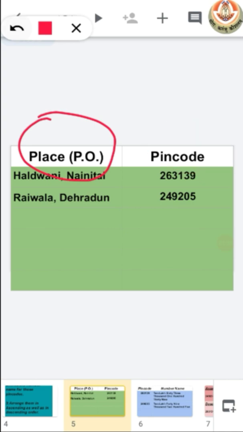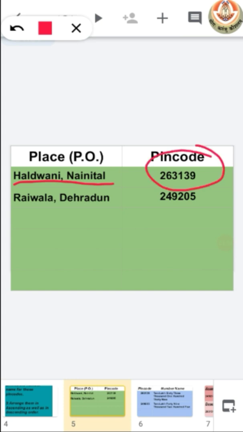Now you can see here we have 2 examples. First, for example, we take Haldwani, Nainital's post office. We write its pin code in front of this, which is 263139. The second example is the post office of Raiwala, district Dehradun, and its pin code is 249205. Similarly, you can write any post office and its pin code, but you have to take only 5.